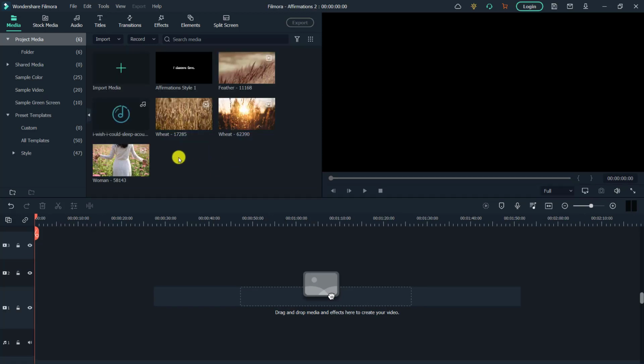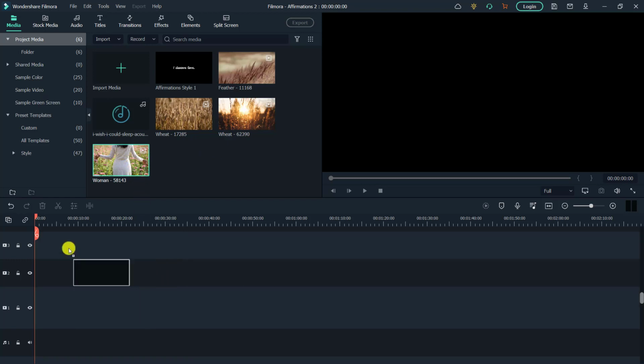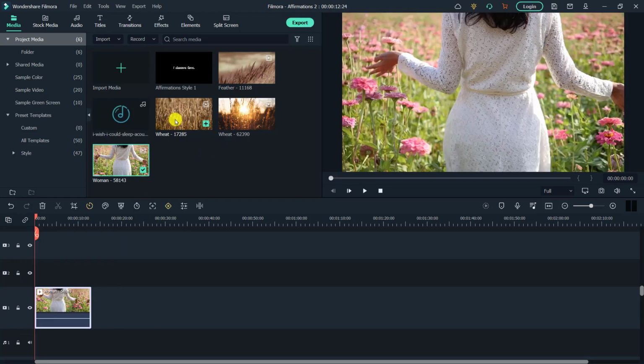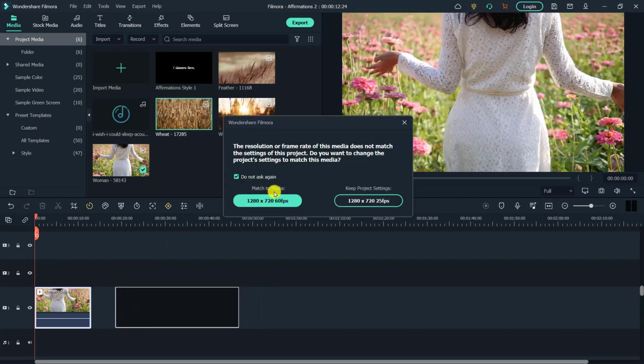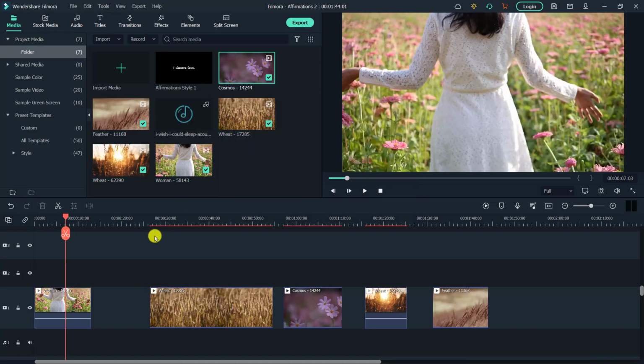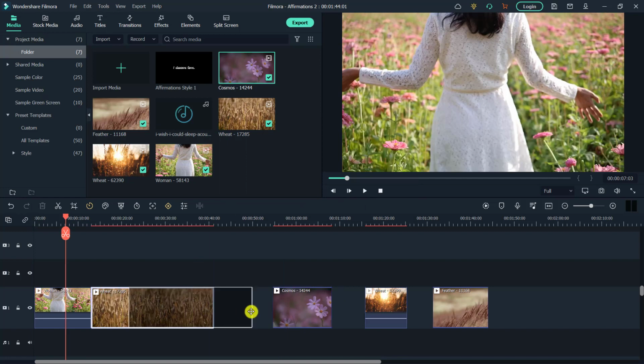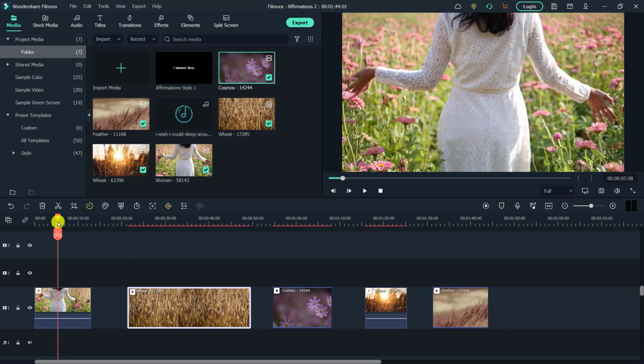Okay, so the first thing we have to do is click on the media and drag it to one of these tracks. You can go ahead and drag all of your media. If this pops up, you can just click Keep Project Settings or Match to Media. So with these clips, you can attach them all like this. I'm going to keep them spread out for now because I may want to speed up or slow down some clips. The first thing we want to do is add a title.